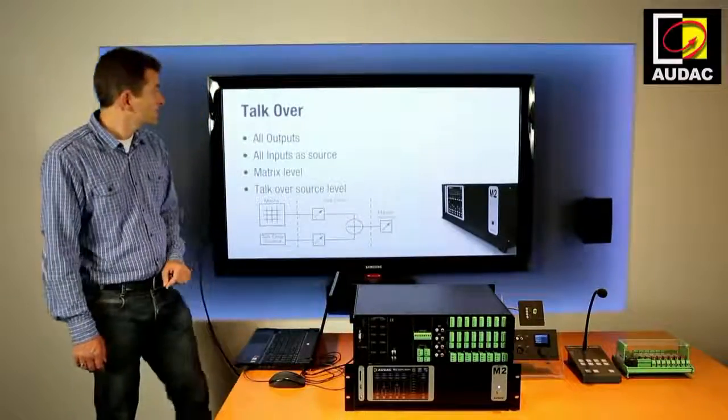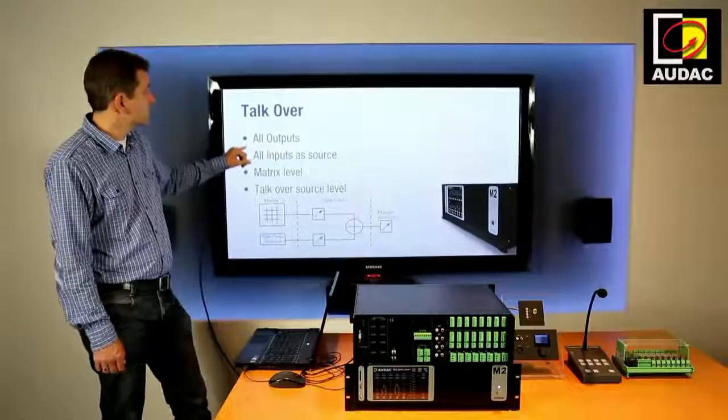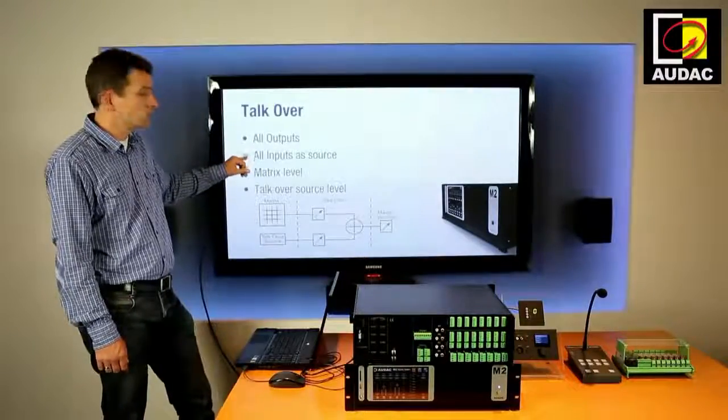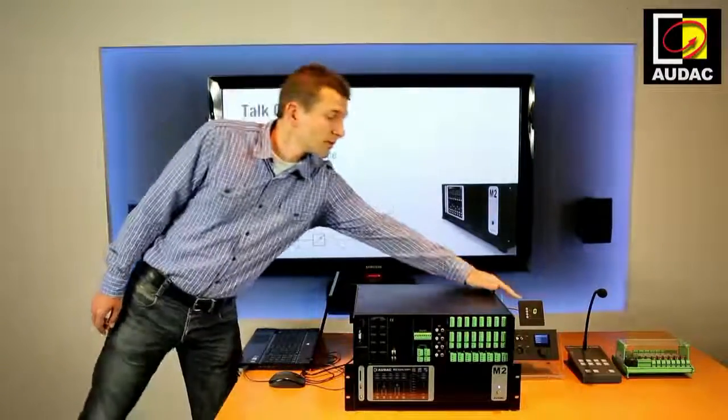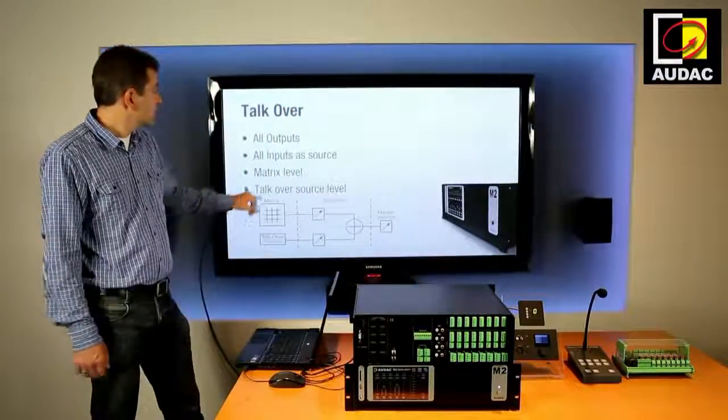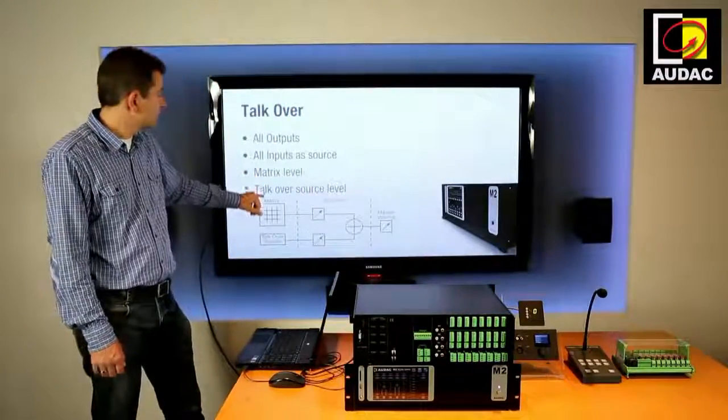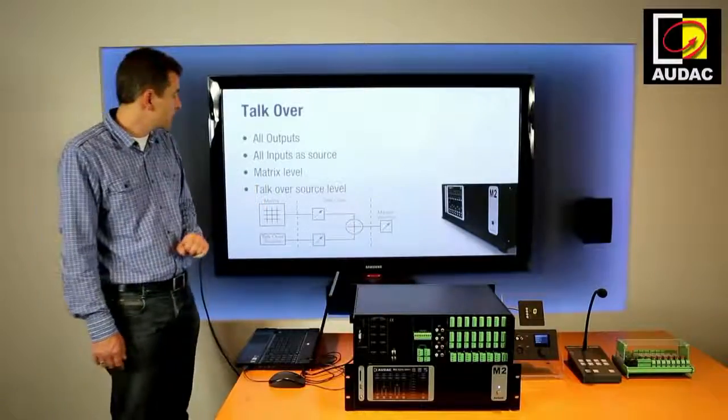Talk over. Talk over can be enabled on all outputs. All inputs can be used as source, also the inputs from wall panels, local inputs. You can adjust the matrix volume and the talk over volume through the website.